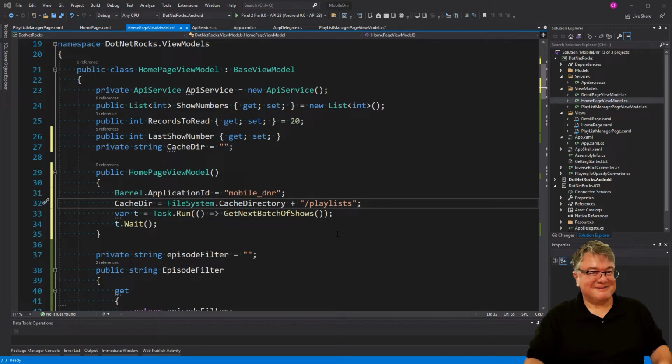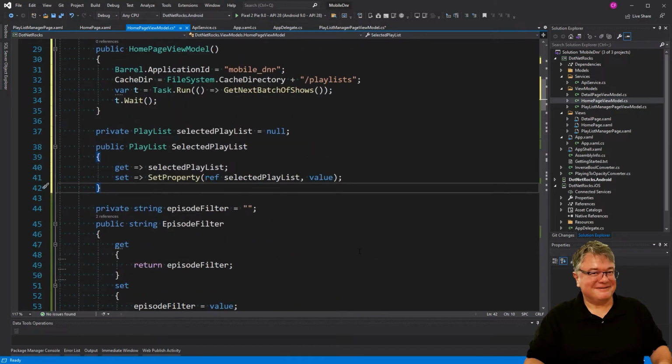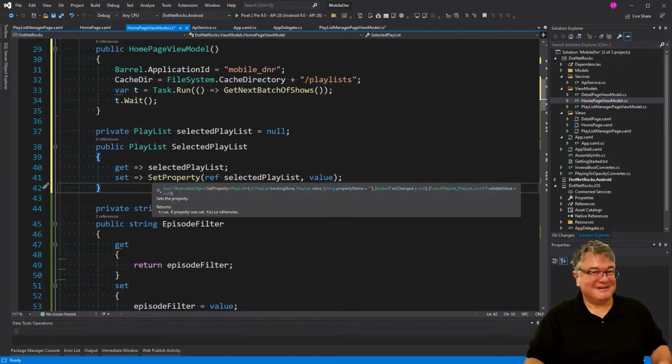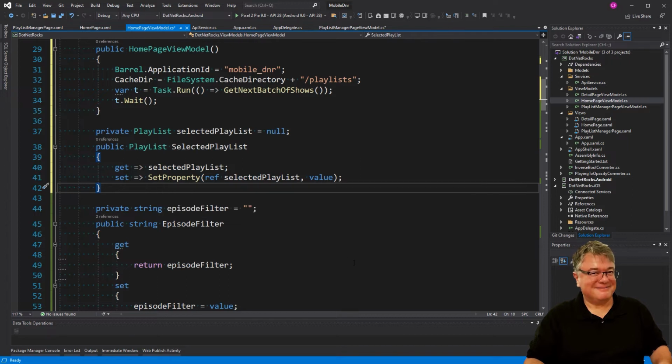So now we're going to add a selected playlist property. So this is a playlist, and it's a selected playlist. We don't have to do anything special, no logic here. So we just have some lambdas to return our private selected playlist. And in the setter, we're calling set property, which is in the base class, and passing in selected playlist with the value.